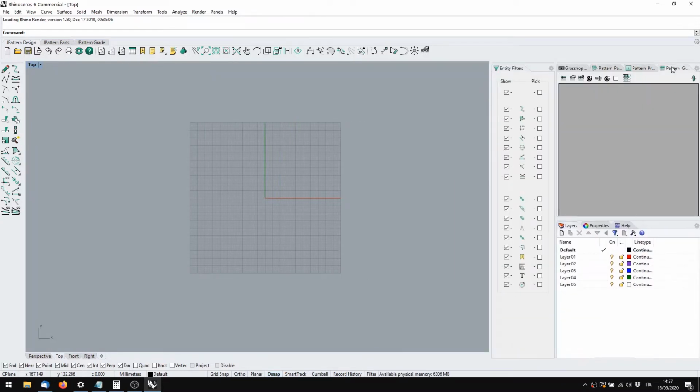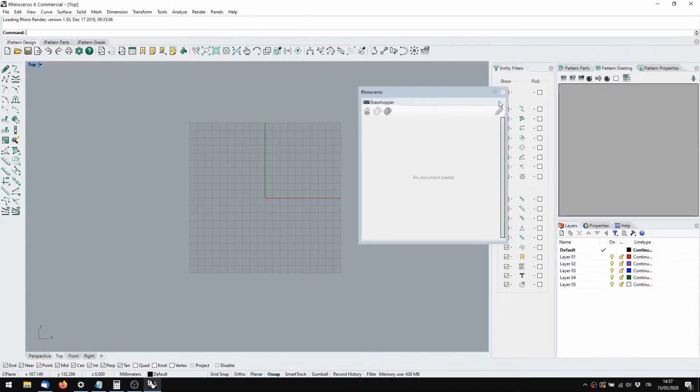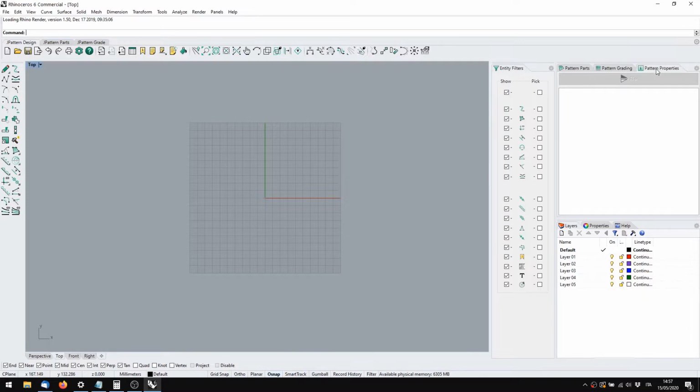And here I have the 3 Jevero panels. Parts is the most important. I'll leave it for later. Here we have grading. This is Grasshopper, which we don't need. And this is pattern properties.